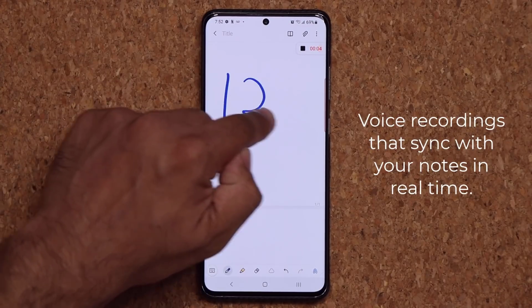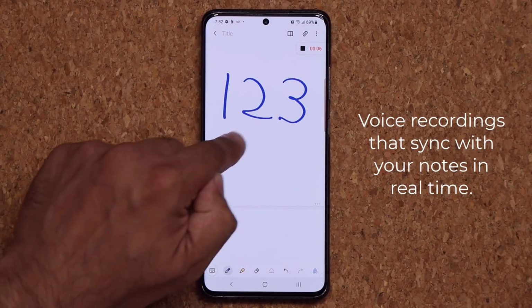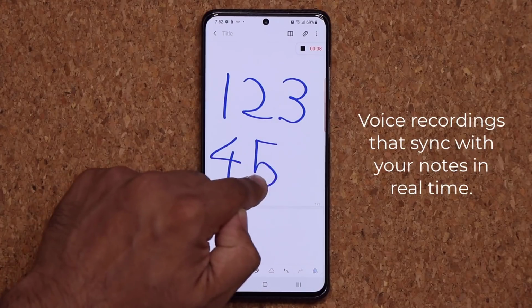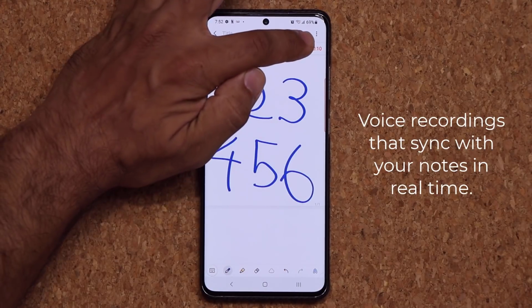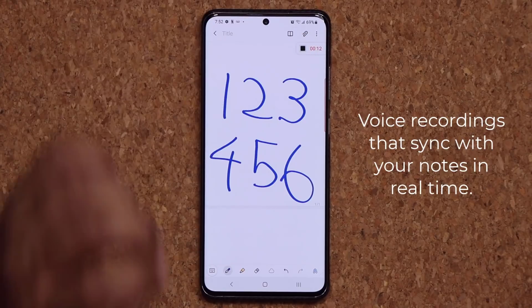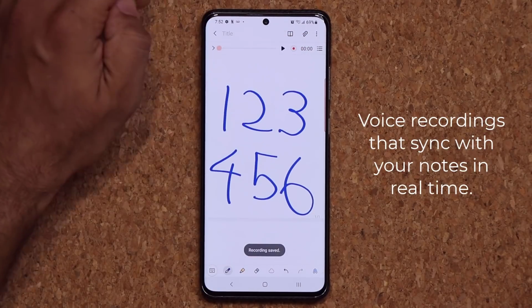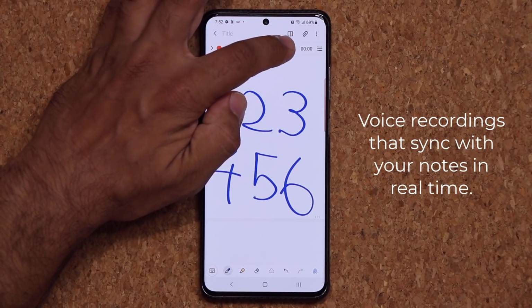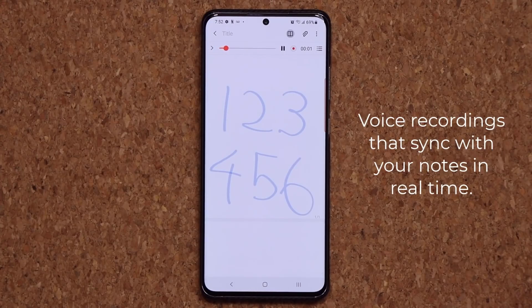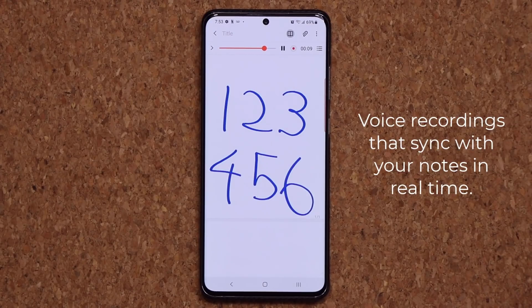1, 2, 3, 4, 5, 6. I'm going to press stop. Now I'm going to play that. I'm going to expand this. I'm going to play it. See what happens with the notes. Look at that. Let me grab the pen. 1, 2, 3, 4, 5, 6.